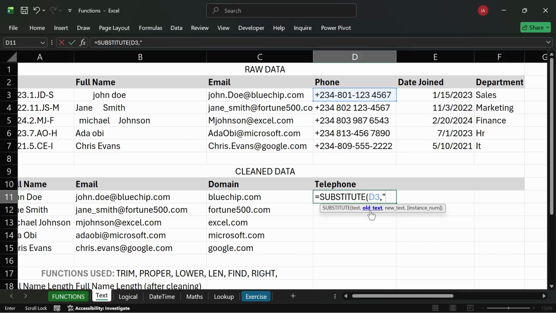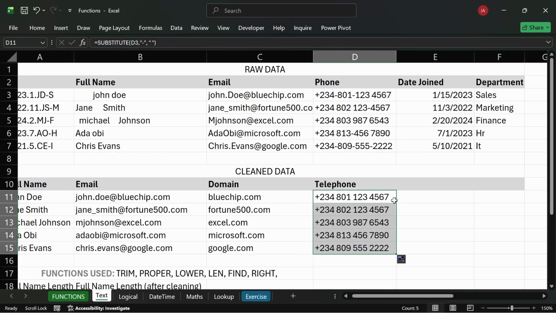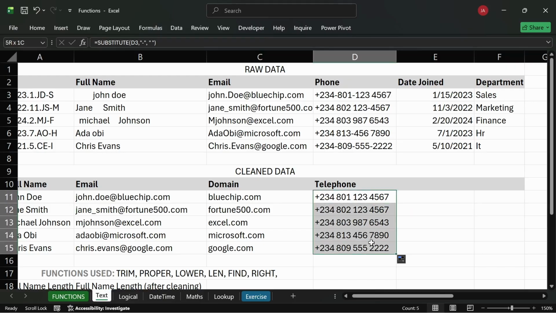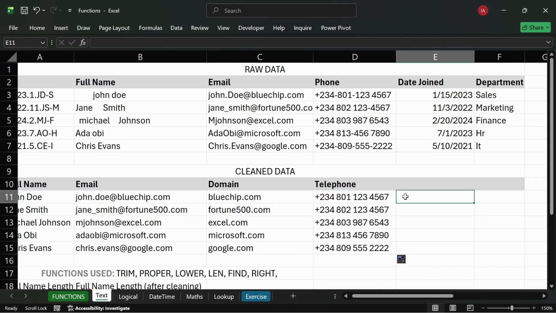No, we want to replace hyphens with spaces. Hyphen, then comma, open the quote. We want to replace it with space, which is the new text. Add a space, close the quote. Instance number is optional, so we can ignore it. You close it and you hit enter, and you can see that it has removed all the hyphens. We can do way more than this. Then we'll fill it down. So you see that, clean. Now we have clean phone numbers, and you can see you're getting the hang of it. It's getting interesting, right? That's nice.